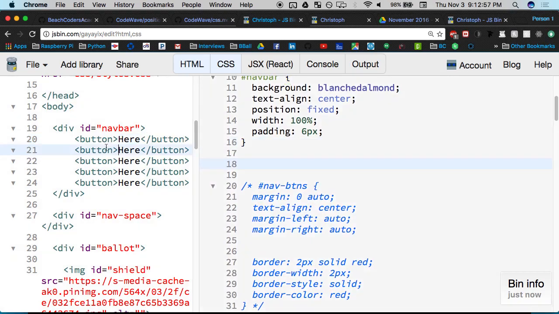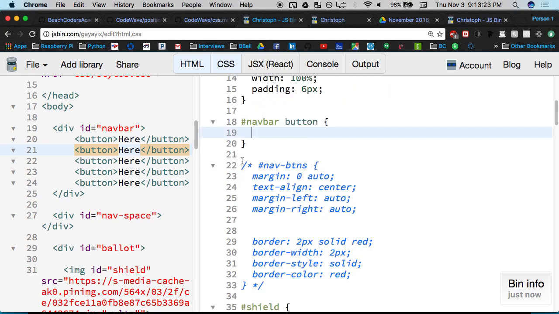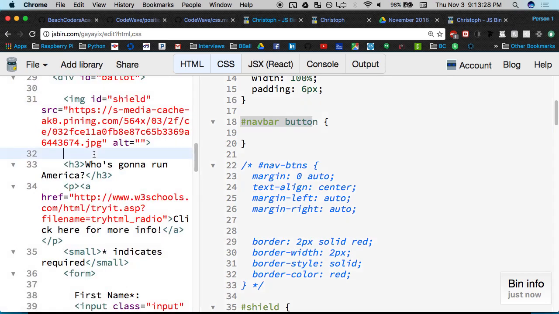Every child of the navbar that is a button. So how do I do that? Well, I first target the parent, which is navbar, and I want to target what from the navbar? Every button. So that way, you're only targeting the navbar buttons, and if I make a button, say down here, I'm not targeting that, right? This selector is only targeting the buttons inside of the navbar.